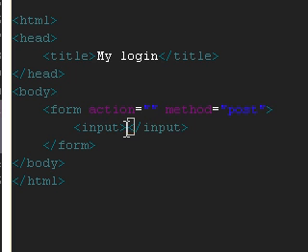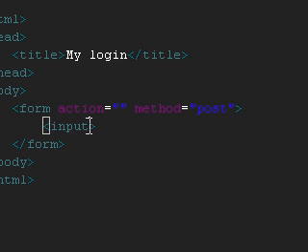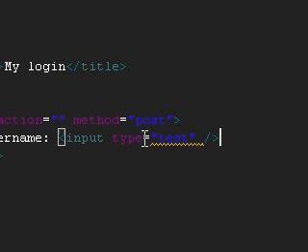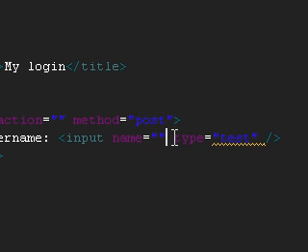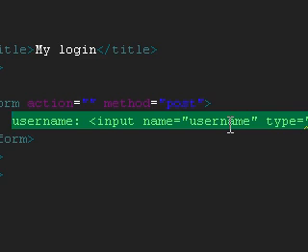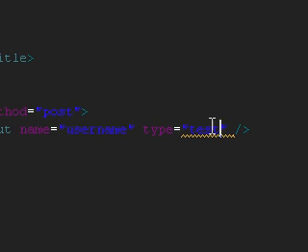So now we're going to have some input here. I'll put the input type as text. This is going to be our username, so we're going to put username and put this name. Make sure you include a name in there because this is what you'll be using in PHP to gather. So again, name equals username, and the type should be text.